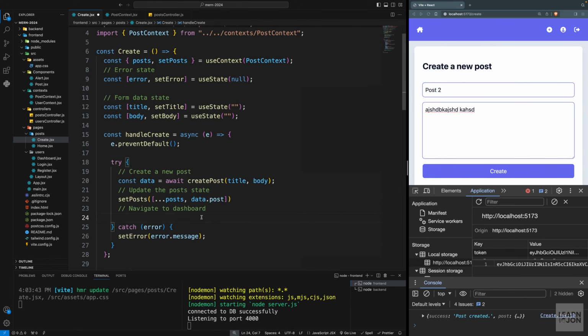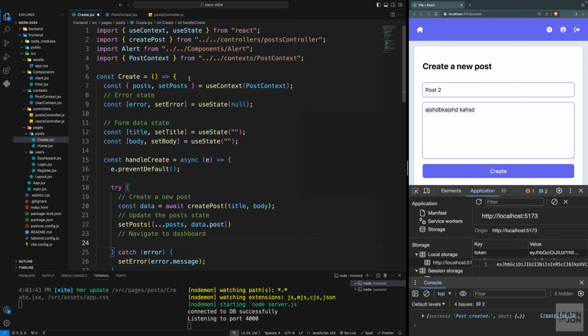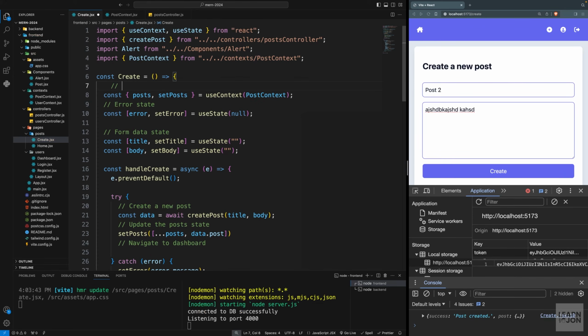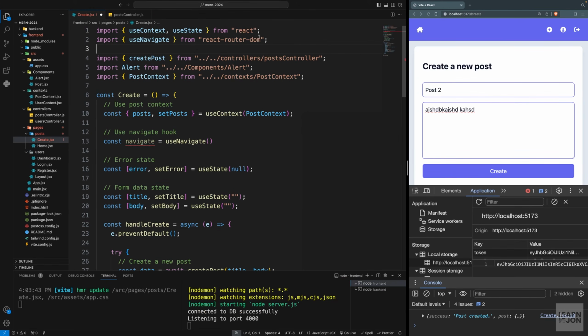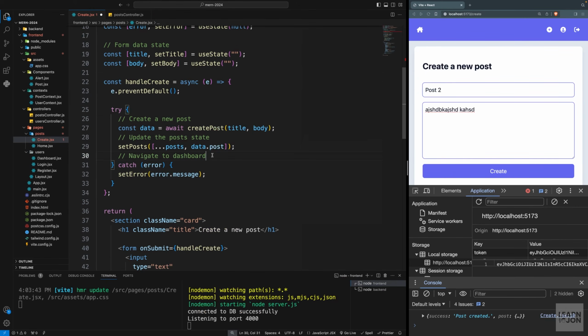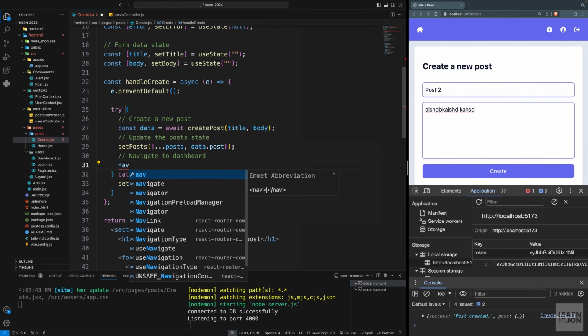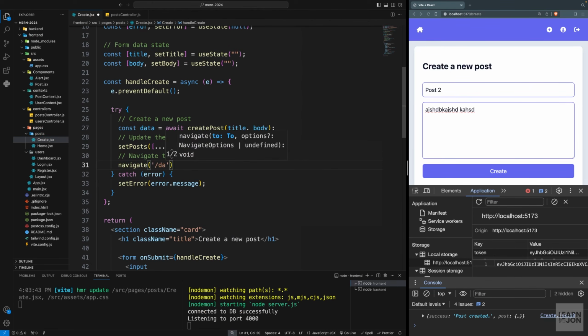Then we need to navigate to dashboard. So we need to import the navigate hook. So let me make comments here again. Create a navigate variable. Set it to use navigate from React. So I need to manually import that up there. Anyway, so after we are done with that, we are just going to say navigate to dashboard.